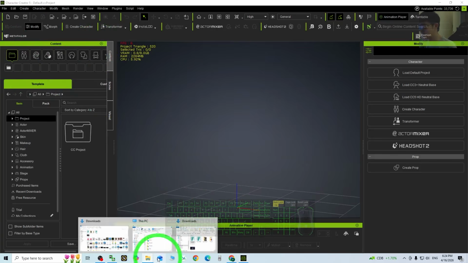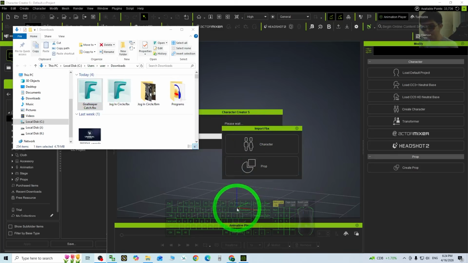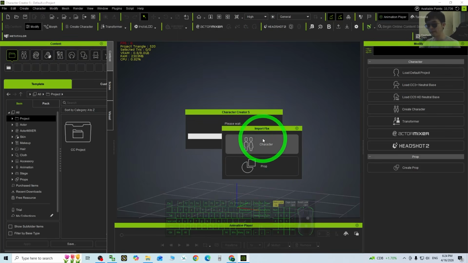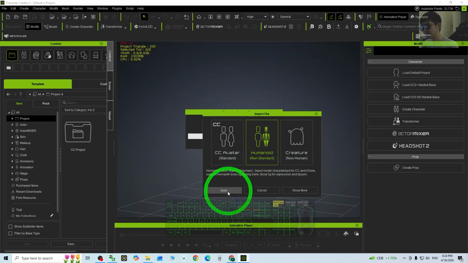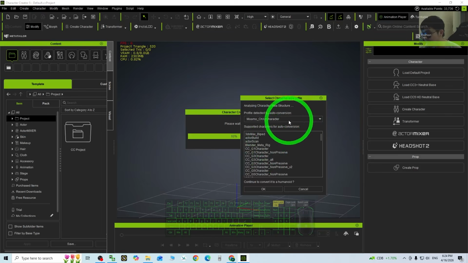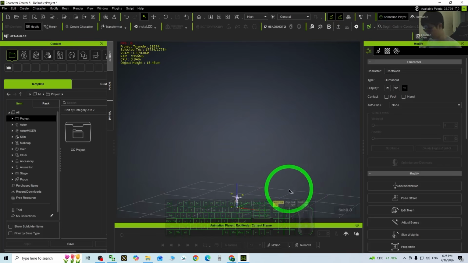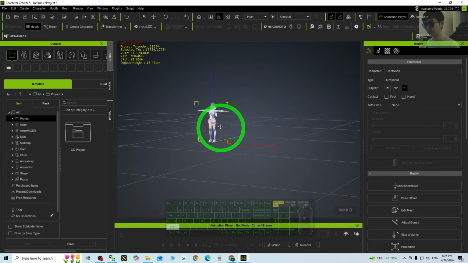Alright, next, just drag and drop the FBX into your CC5, Character Creator 5. Then import as character, Humanoid. Choose Humanoid, click Apply, and wait a few seconds. Here you can see it already auto-detects for auto conversion, Mixamo CHXX characters. Click OK. It is going to convert it to humanoid. So now you can see it is already converted.